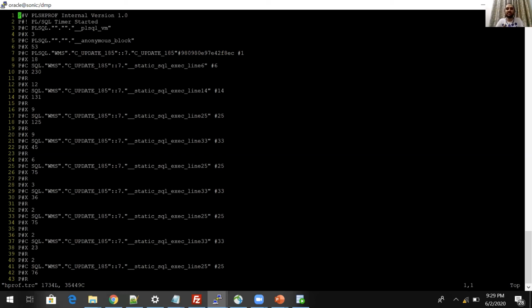Good programmers and good analyzers are lazy also. I would not say lazy in a bad way. You don't want to check each line. You want certain output which helps you out. So we need to see how we can get an HTML out of it, and we will look at that step.